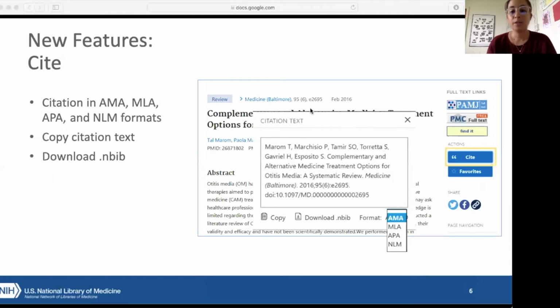Okay, so this is diving in a little bit deeper to the Cite button. This Cite feature allows you to easily generate a properly cited citation, and you've got 4 different options of styles: AMA, MLA, APA, or NLM. And then you also have the option still of downloading the citation if you need to use it in something like EndNote or Zotero. But the copy and paste feature is nice, I think, for our students who are just working on a one-off assignment and need something really quickly.